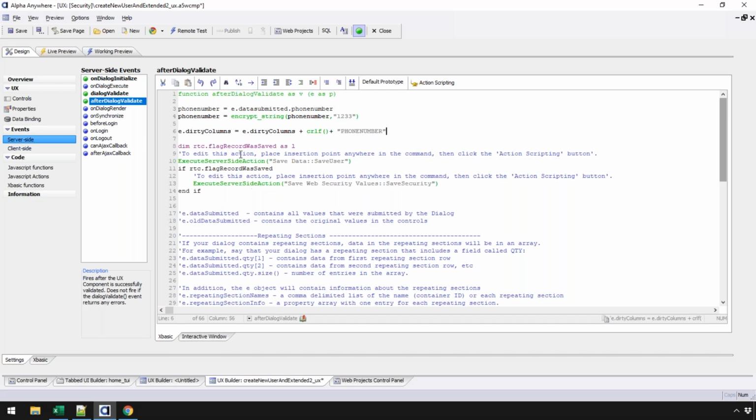So now what will happen is this tells Alpha, when it runs this little piece of code, no matter whether the user modified it or not, because Alpha tries to save cycles, it only will apply the insert or update based on what was changed. In this case, it says, oh, add that one in, so you force it.